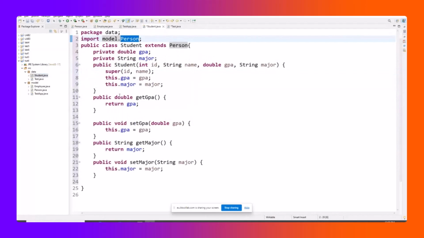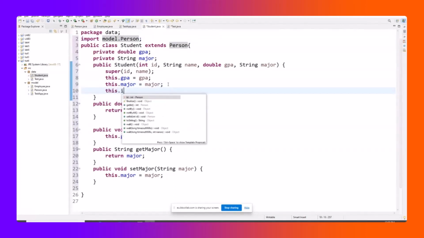Student is a subclass. If it's in the same package, it can see all protected things. If it's in another package, it cannot see any protected thing unless it is what? A subclass. Now if you want to see this.ID, Student can see the ID, but Test cannot see it. Yes or no? Why? Because it is a subclass.